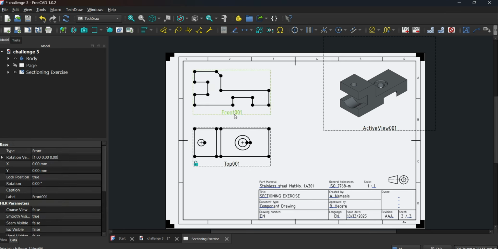Now we can also notice that this appears when we click the view. These are the properties of this front view. You see that there is a label there, front 001, and it's not visible. But you can have the caption, which is visible. You can write front view. Now this one is visible. And also for this one, we can add a caption that is top view. Now we can also add dimension.